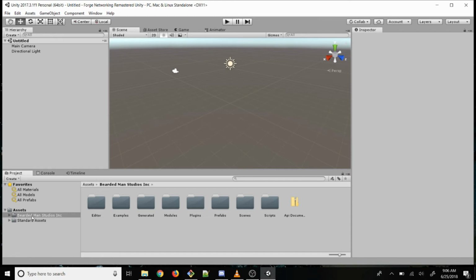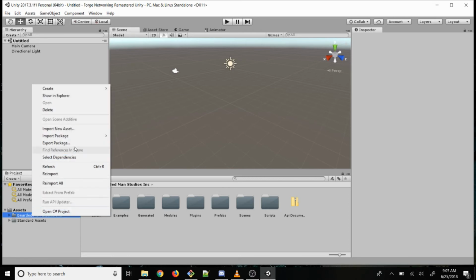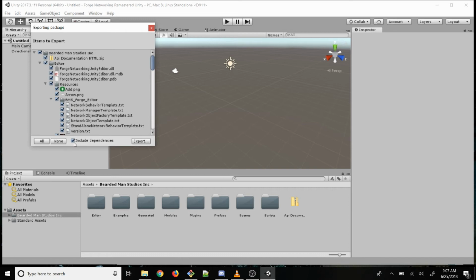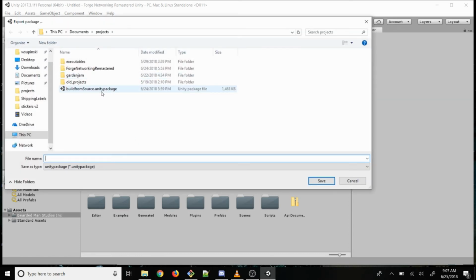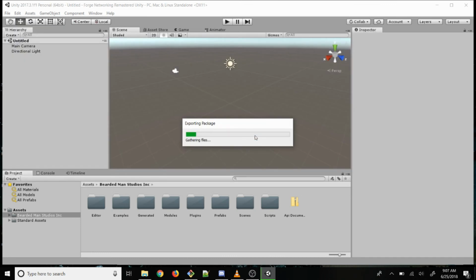Now you can follow the steps on the GitHub README page. Right-click on BeardedManStudios, click Export Package, and then you can export this to your Unity package. Call it Build Source, call it Forge Networking. This is the same thing you get when you download direct from the pre-made package, except you built it. So if you need to make changes to the source, this is how you do it. All right, so that'll give me my package.